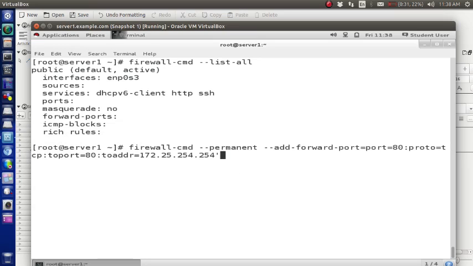So this is going to do what? If the traffic is coming on port number 80 from any network, it's going to forward that traffic to this machine, port number 80. And see, here you cannot specify the host name, you need to specify the address only. I am hitting enter here. Now firewall-cmd --reload.